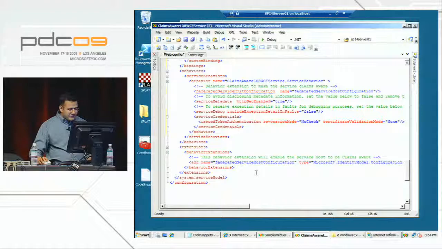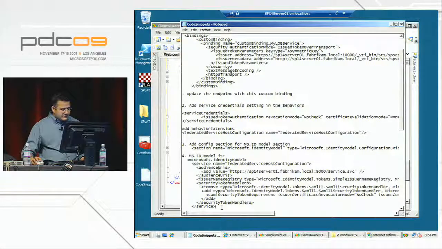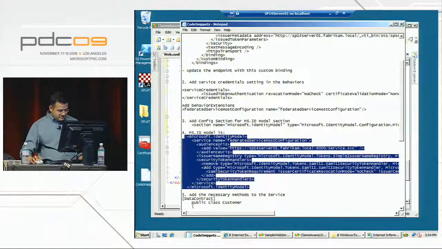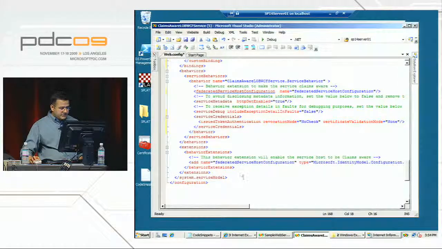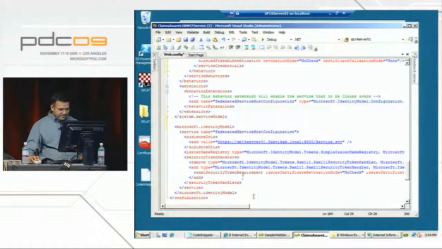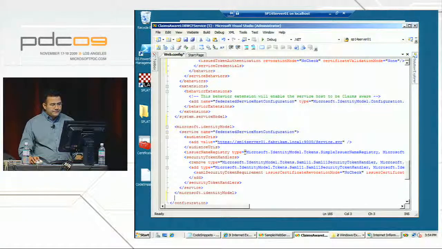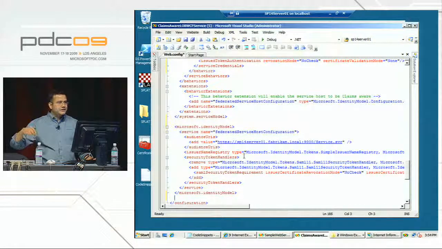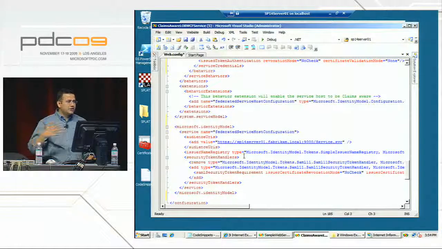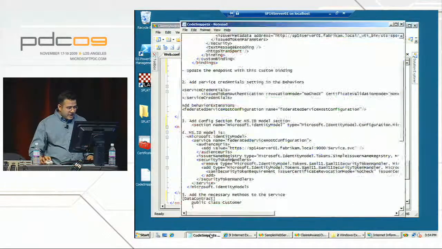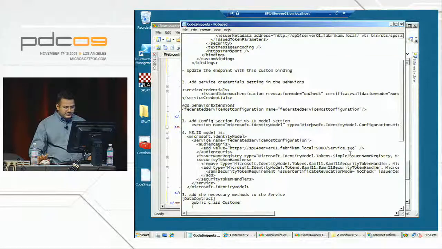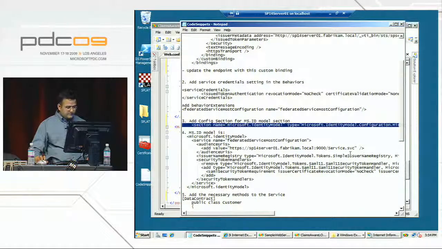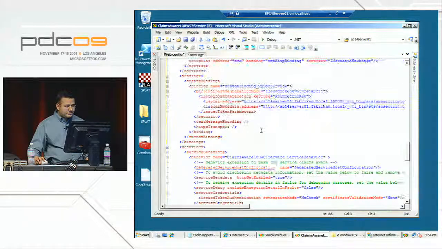So to do that, I need to add a Microsoft Identity Model section. Okay, let me go ahead and add that. Now here I have an audience URI specified and an issuer name registry. This is where you can do the actual checks about who the issuer is, and if you trust that issuer, then you can let them in. So you can do additional checks in addition to what WIF is doing. All right, and then let's go ahead and add the config section. So I need to add this.